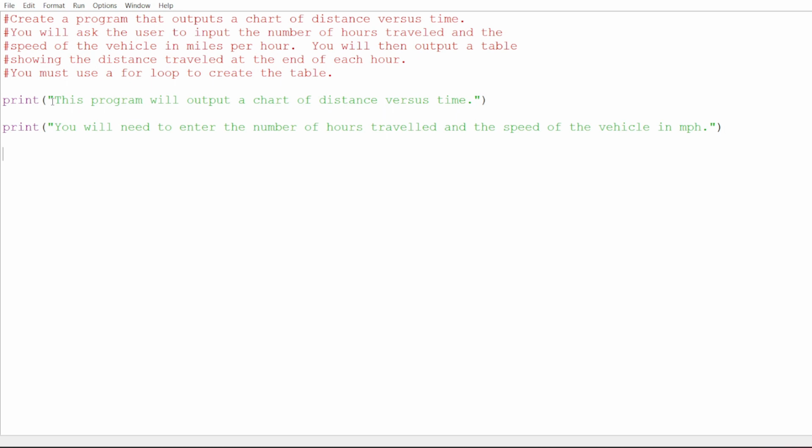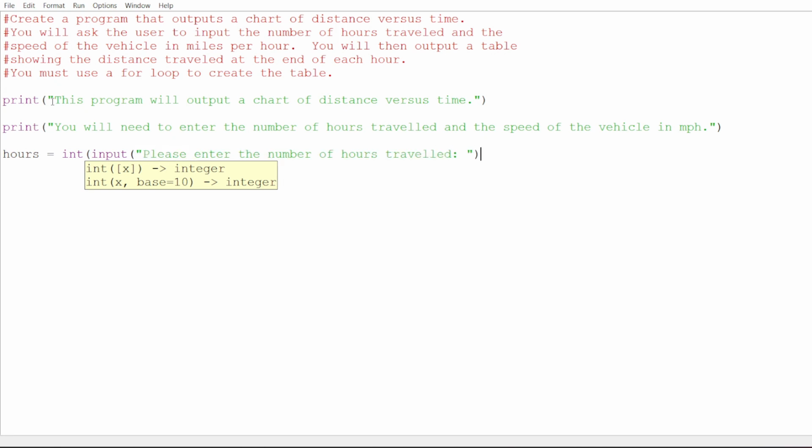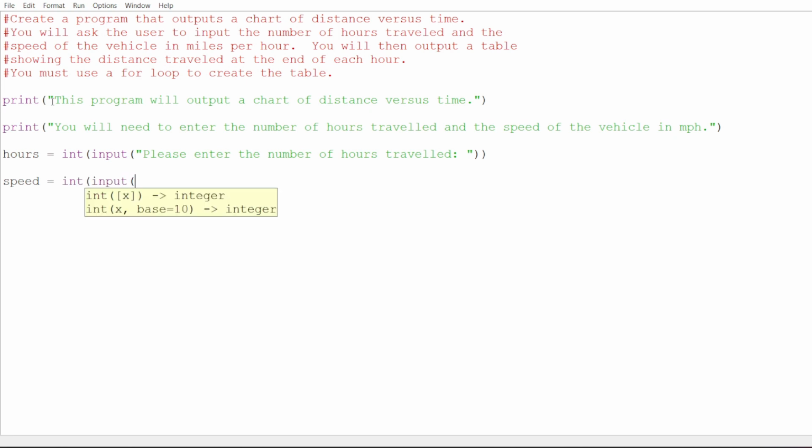Alright, so now that I've done that, I'm going to go ahead and start asking them to actually give me the input. So I'm going to say hours, that's going to be my variable. And then we're going to assume it's going to be an integer just for the sake of this program. Input, please enter the number of hours traveled. And then we're going to do the same thing here with the speed. So I'm going to say speed is my variable. Int again, input, please enter the speed of the vehicle in miles per hour.